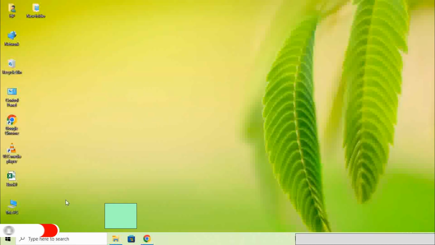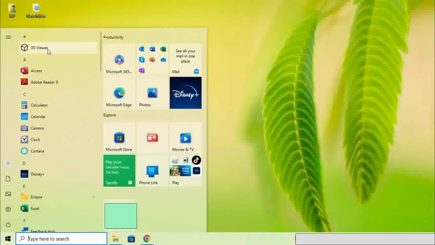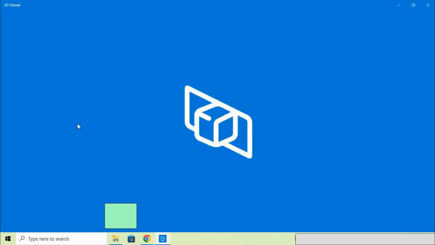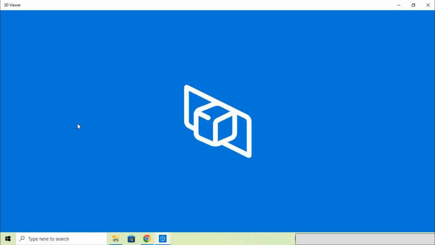The very first step is to click on the start menu. You can observe here, and after clicking on that, you will find the 3D Viewer icon or app available at the top. After clicking on that, you will find it gets opened.